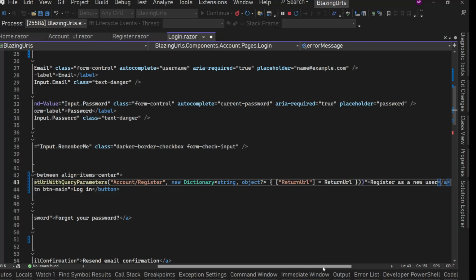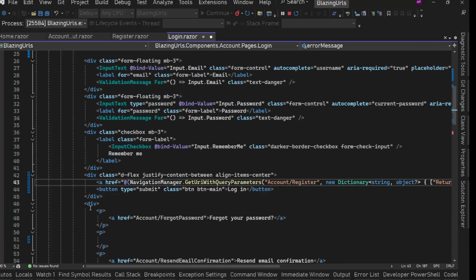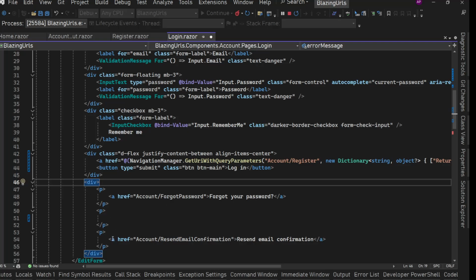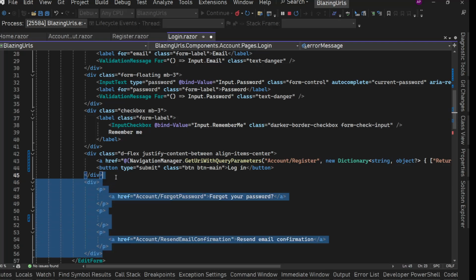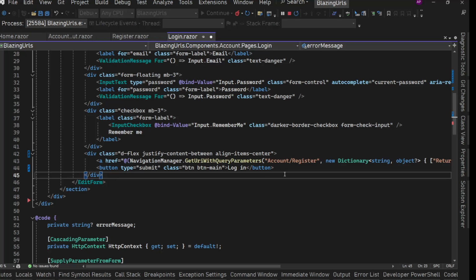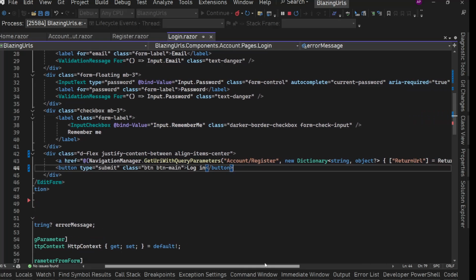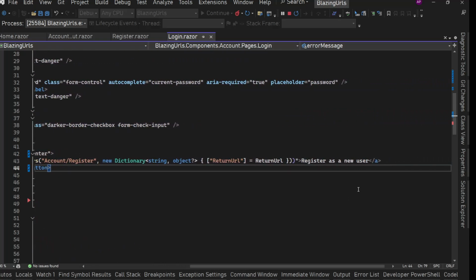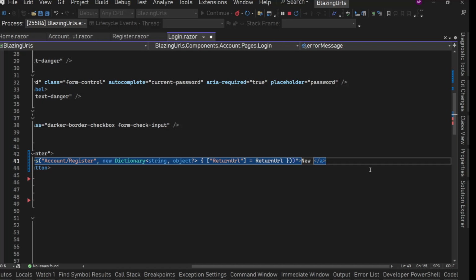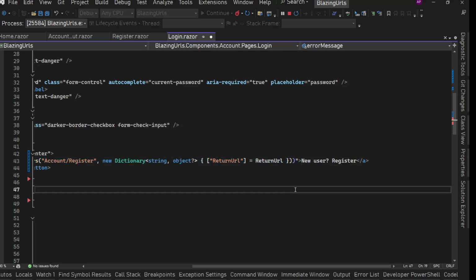So we have register as a new user, and then we'll remove forgot password, resend email. You can have it if you want, but for this simple application I'm not using this. Alright, then we have login button, which will be on the right side. And for this first register as a new user, let's change the text. So we'll say, are you a new user? New user question mark. If yes, then you could register from here. Save it.